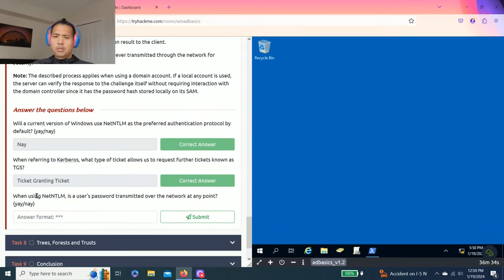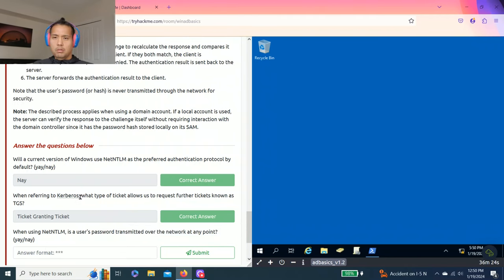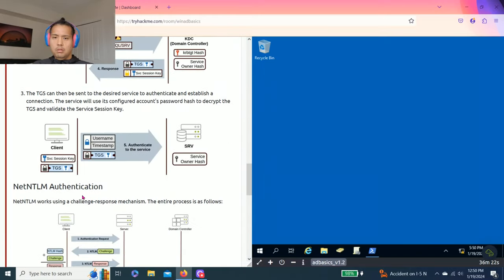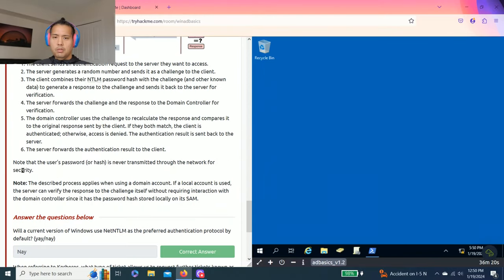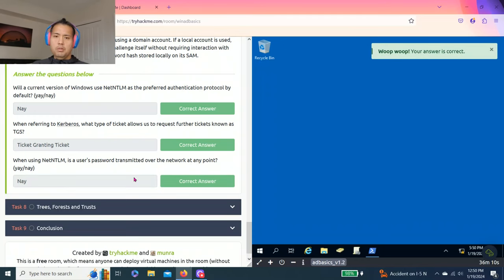And last question, when using NetNTLM, is a user's password transmitted over the network at any point? Okay. And so you read through this, it says no, the user's password or hash is never transmitted over the network for security. So it's a no. All right, that was very easy.